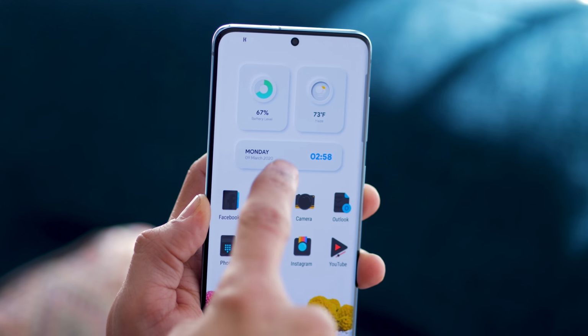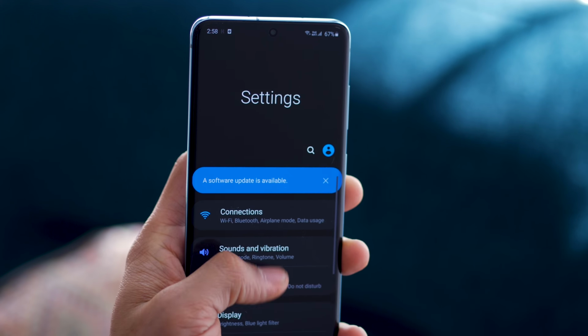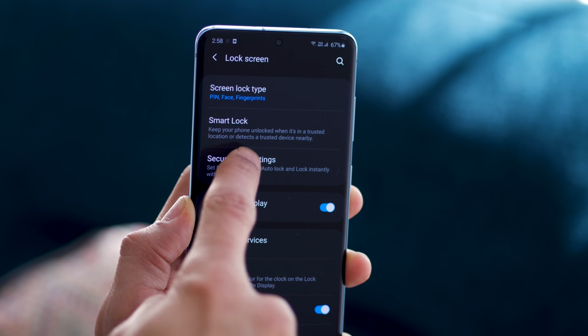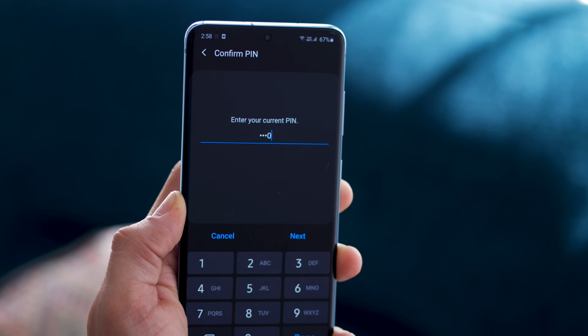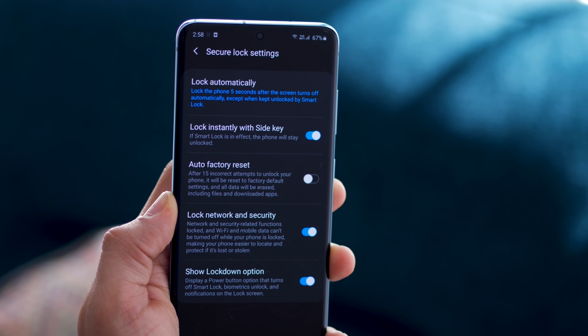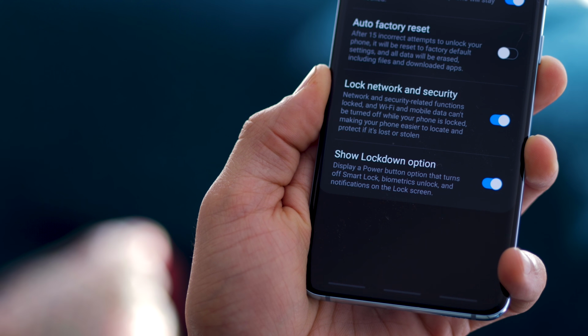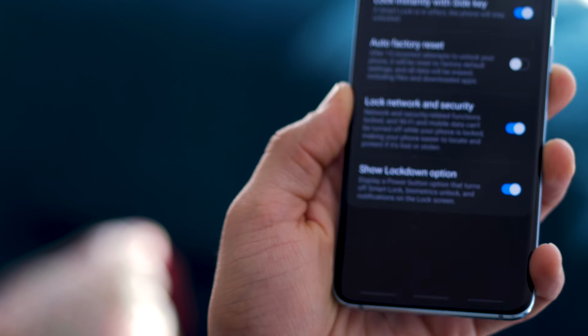It's a safety measure. To enable this, go into settings and scroll all the way down to lock screen and then hit secure lock settings. As a safety precaution, you'll have to enter your 4-digit PIN to go in, and then you will see something called show lockdown option. It's probably turned off, just go ahead, turn it on, and that's it.